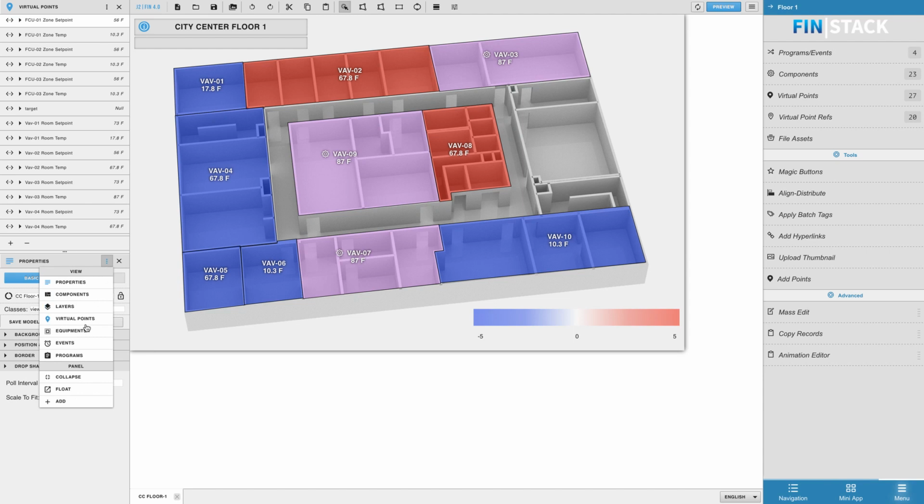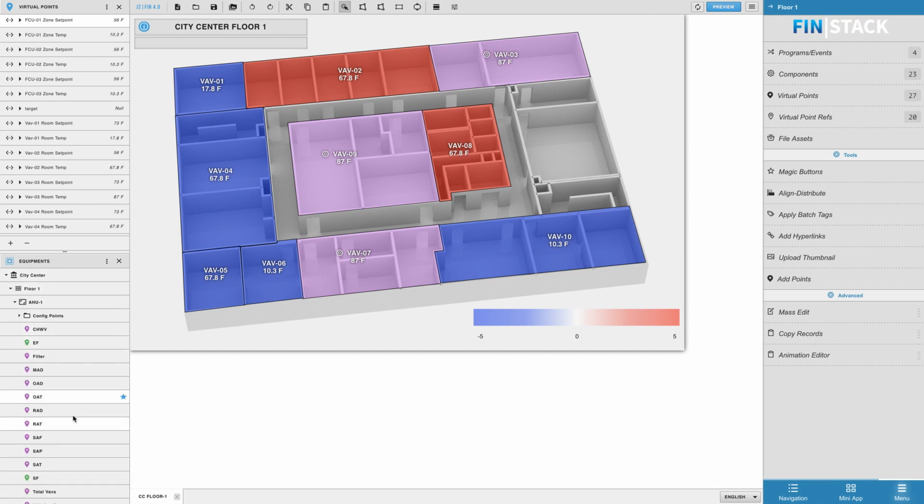Another way to bring in points is through the Equipment menu. The Equipment menu allows you to sift through your database and drag in any points that you may need. Points that are dragged into your graphic via the equipment panel will come in as absolute points, which means they are hard-coded to a specific point ID.